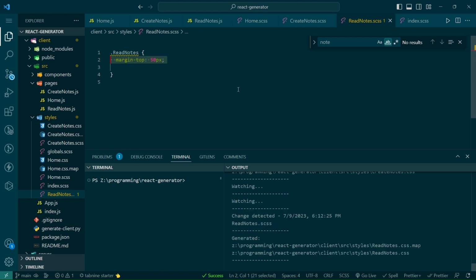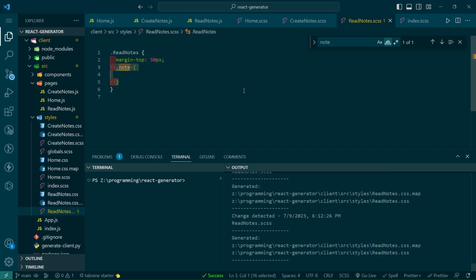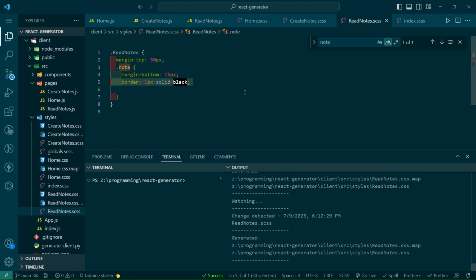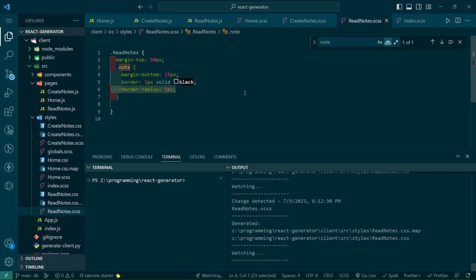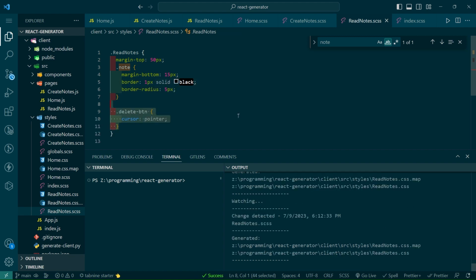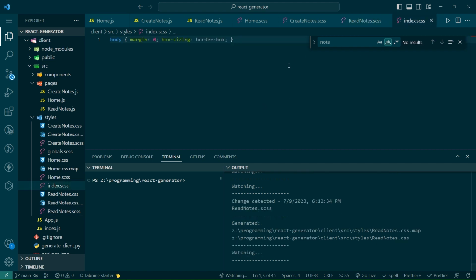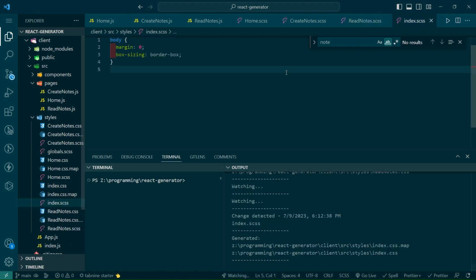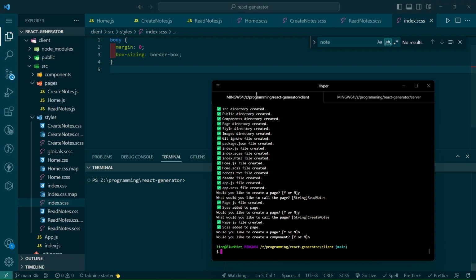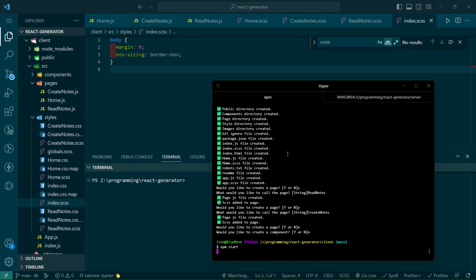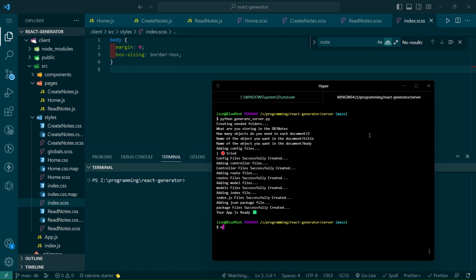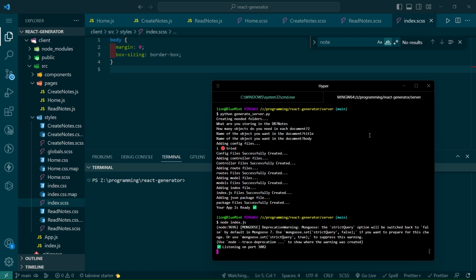We're going to do a little bit of styles in read notes, keep it pretty similar to create notes, basically center everything, add a margin top, all that type of stuff. Add a cursor pointer to the delete button, and basically our application's done. So now we just need to run npm start on our client to start the application up, and we just need to run node index to basically listen on port 3002 for our server.